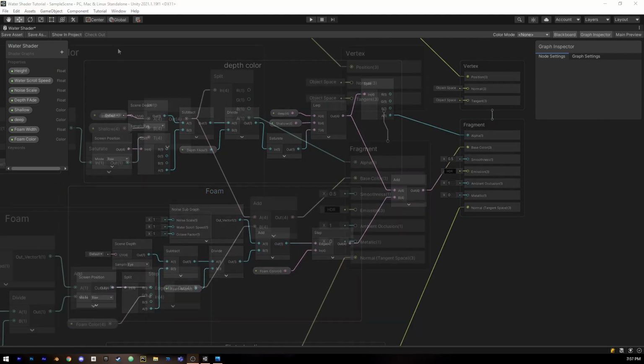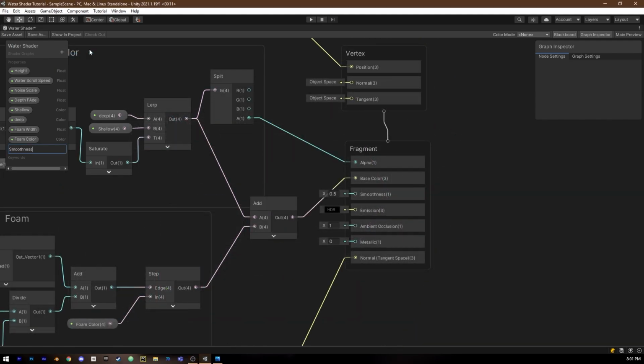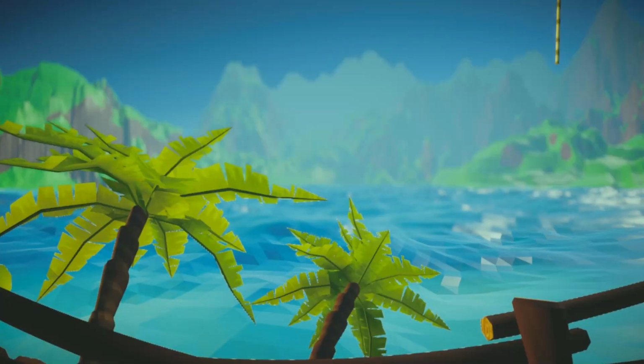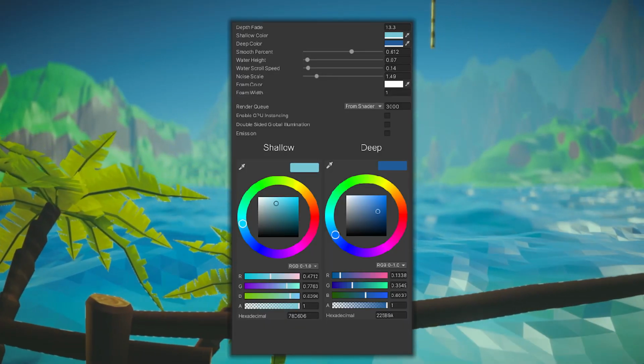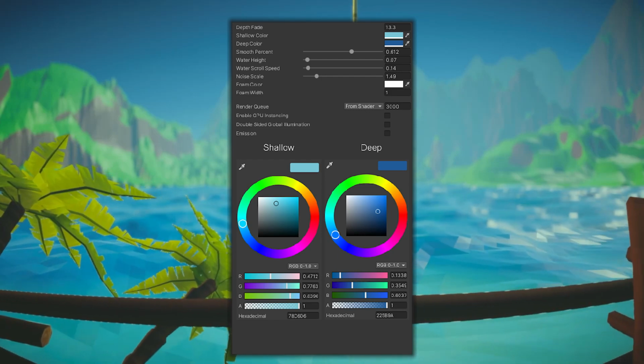Finally, to add reflections, you create a smoothness variable and assign it to the smoothness value of the fragment part of the shader. And that is basically your shader done. Here are my settings if you want to copy them. And here is the model of the little shack that I used.